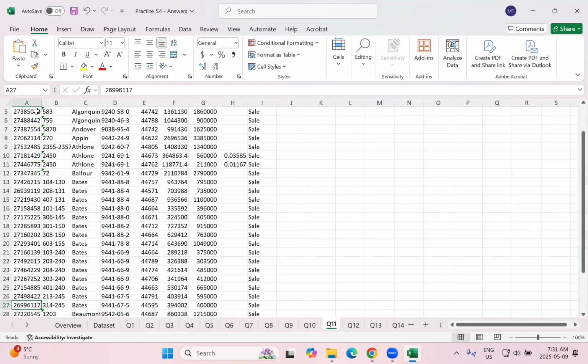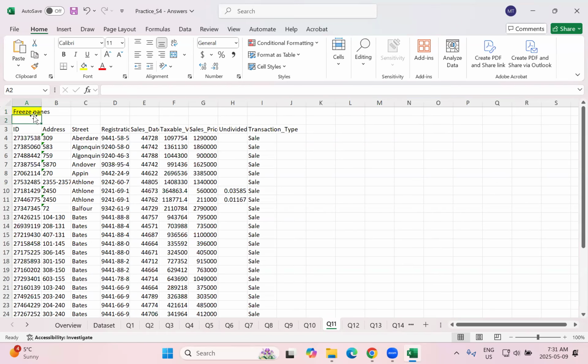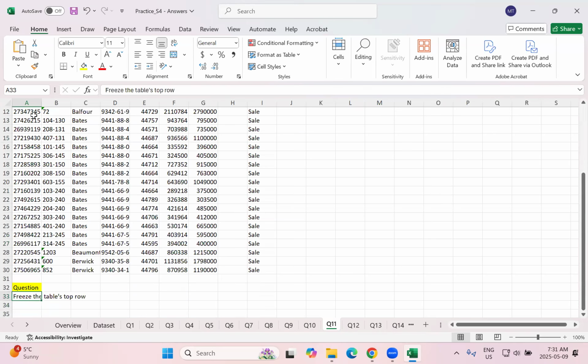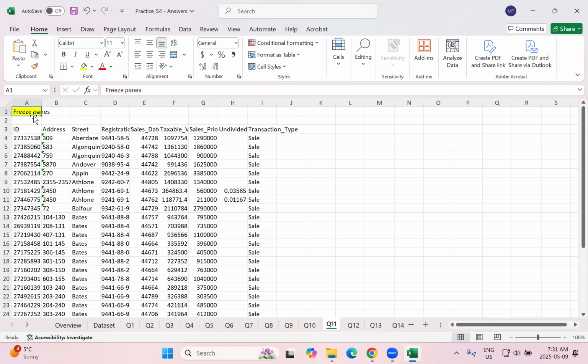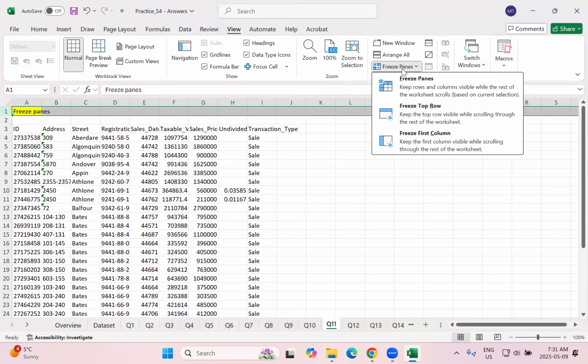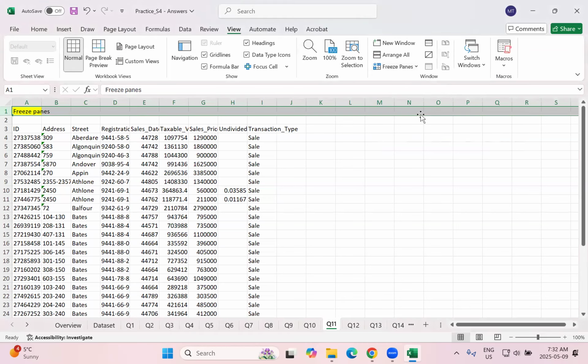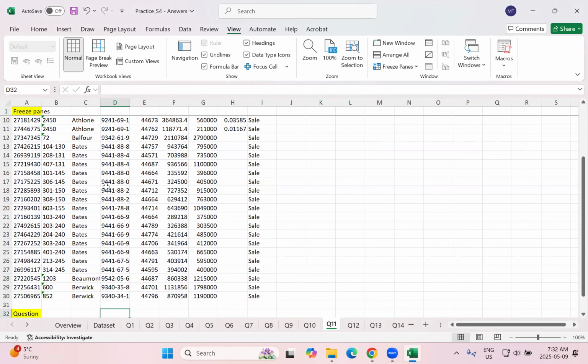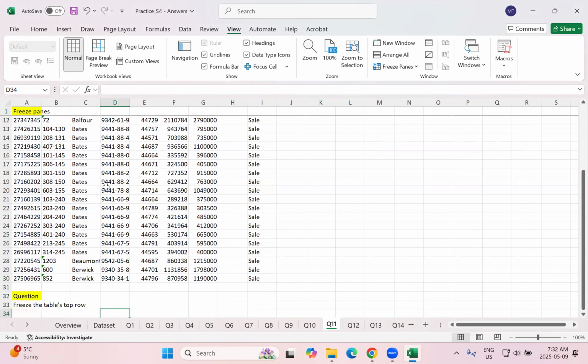You don't have the freeze panes here. But you want to see that line all the time. Even if you're moving it up, the first line should be shown. So that is freeze panes. So what you do is keep your cursor there, select it, and then click on View, click on Freeze Panes, and Freeze Top Row. And when you pull it down, the freeze panes won't go away. So that's all for this question.